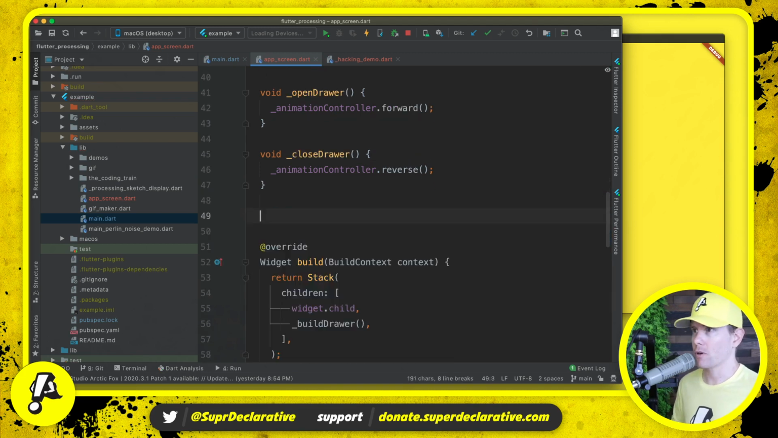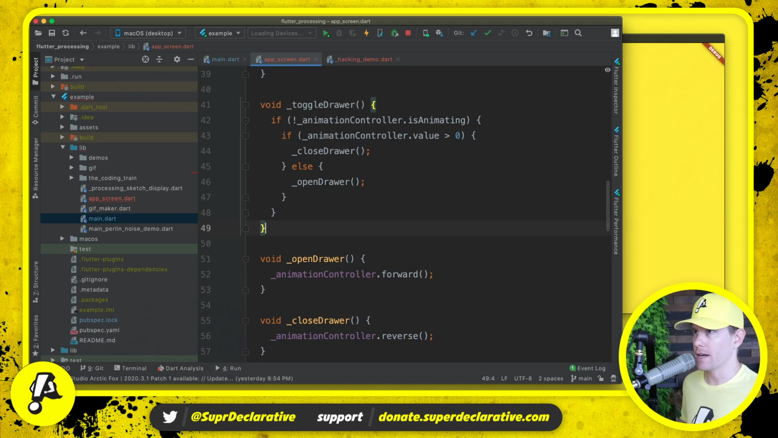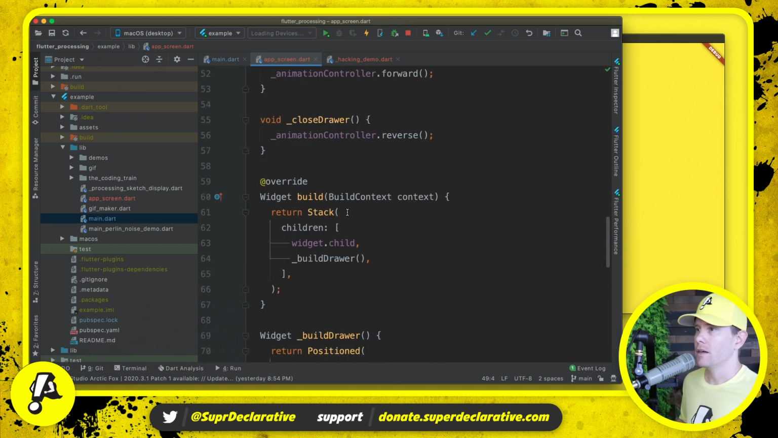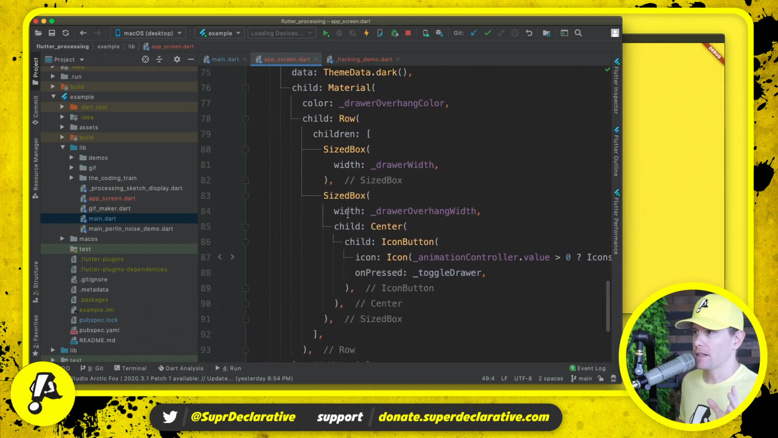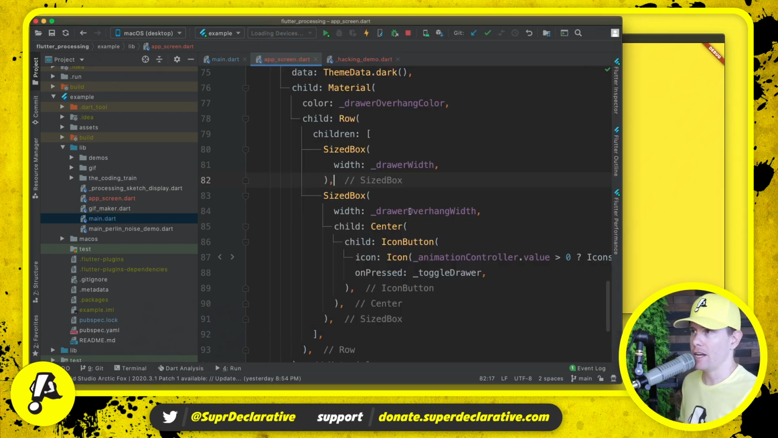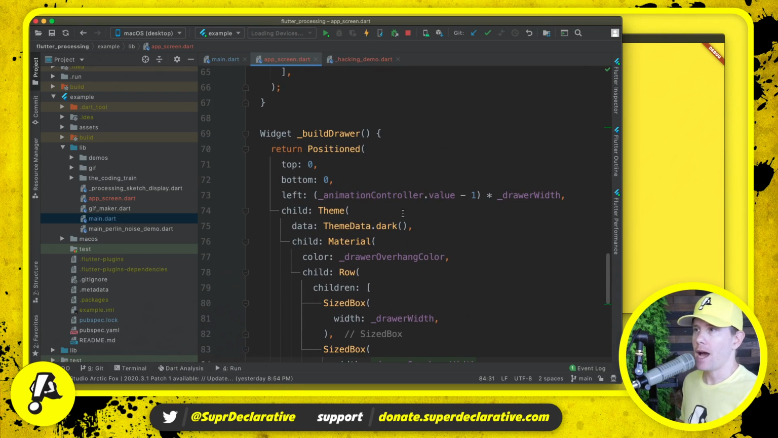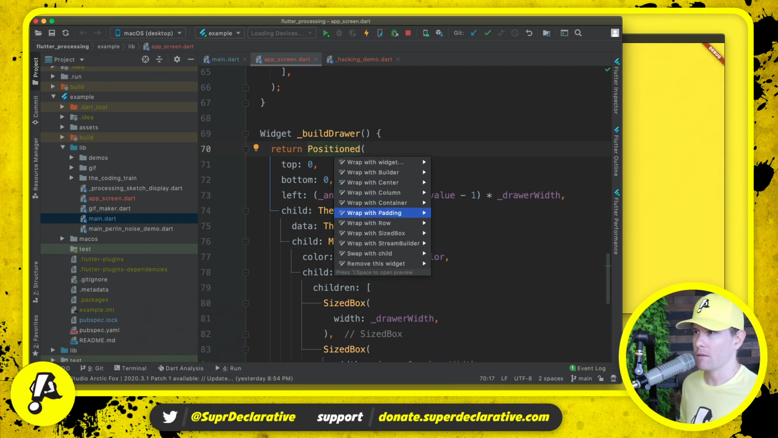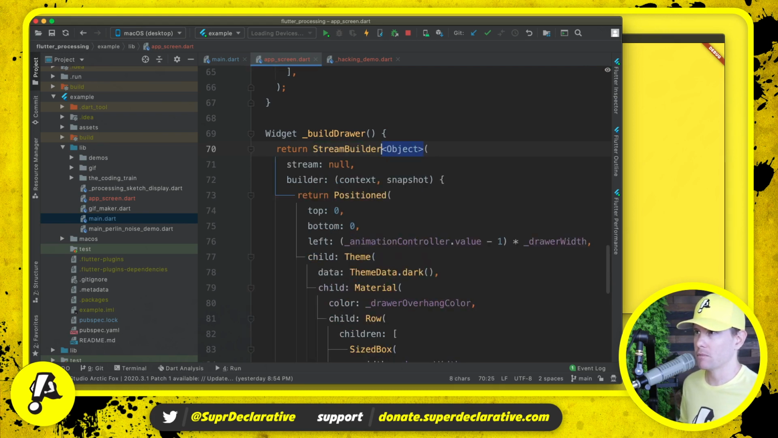And since toggle drawer calls the other 2, let's declare that above the other 2. And there we go. Now, technically that will run the animation, but we will see that it does not solve our problems. Nothing happens, and that's because we are not rebuilding our widget tree when the animation runs. To solve that problem, I don't know if this is going to work actually, but I'm going to try to wrap positioned with a builder, not a stream builder, but an animated builder.